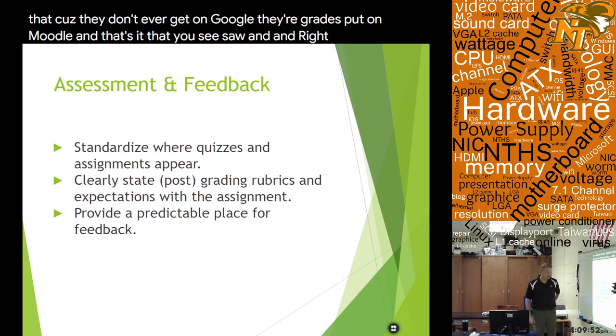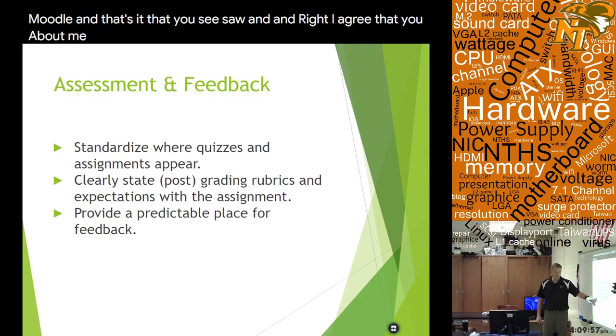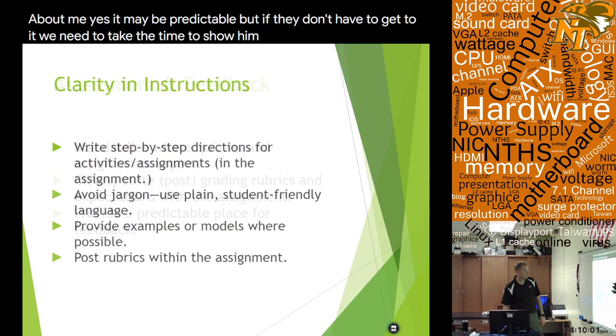Right. I agree that you kind of have to take a little more time, but it talks about, yes, it may be predictable, but if they don't get into it, we need to take the time to show them where that is.